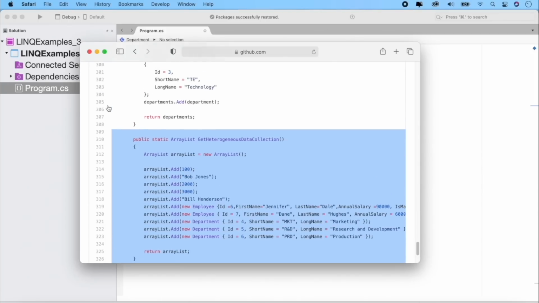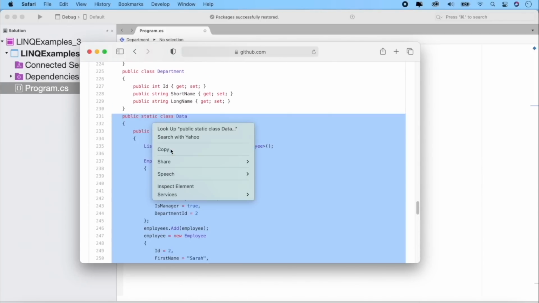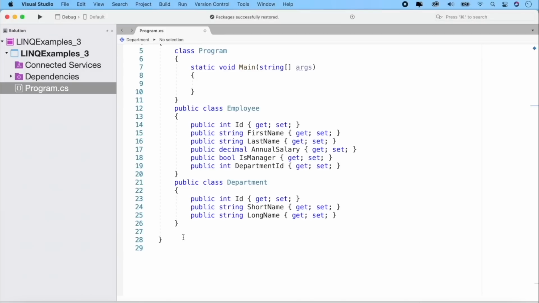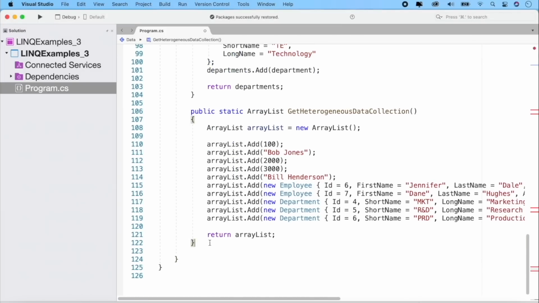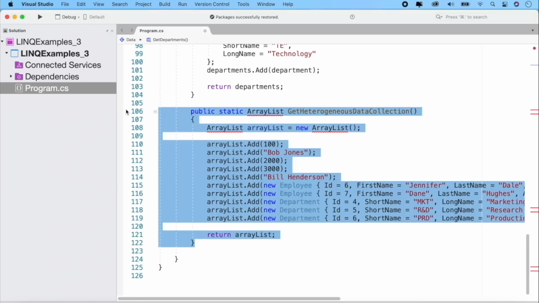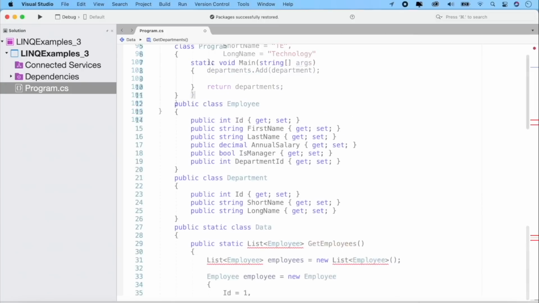And the data class. Okay, so we won't be using the getHeterogeneousDataCollection method that resides in the data class in this video, so let's delete this method. Let's refresh our memories about the classes we have just copied and pasted from GitHub.